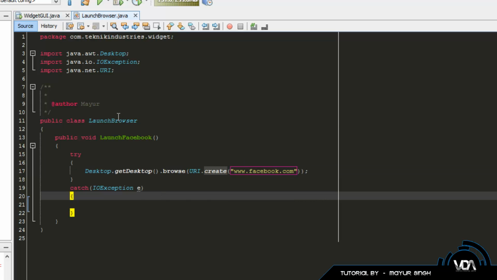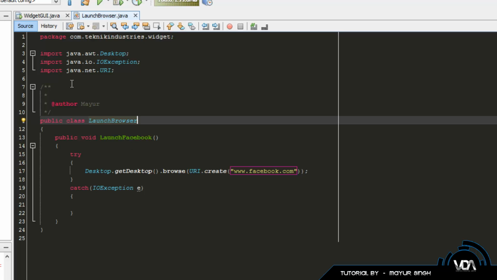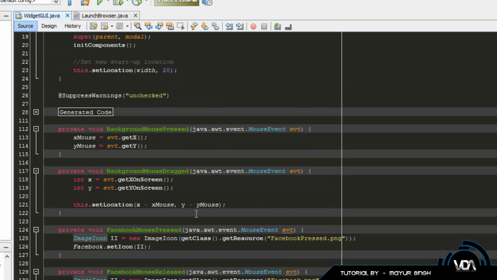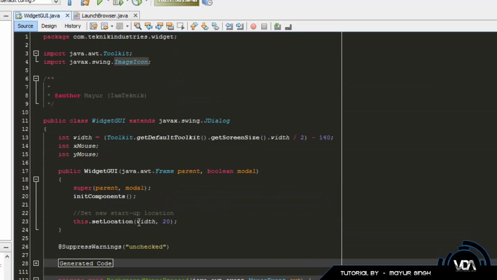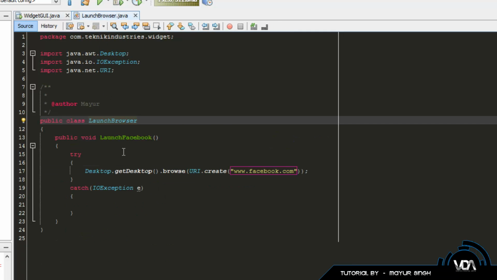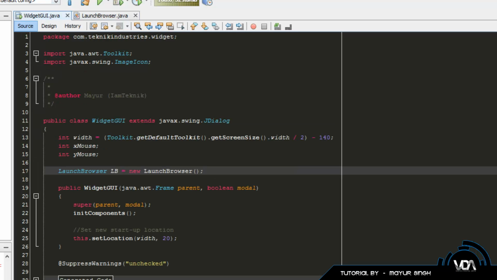So now I'm just going to copy the LaunchBrowser. So this is the class. Now we're going to create an object of the class in our widget GUI JDialog form. To make everything a bit faster, after we initialize all our variables, we're going to create the object of the class up here. So LaunchBrowser lb = new LaunchBrowser. We're only going to create one object of the class and then just use the methods in this class whenever we need to.